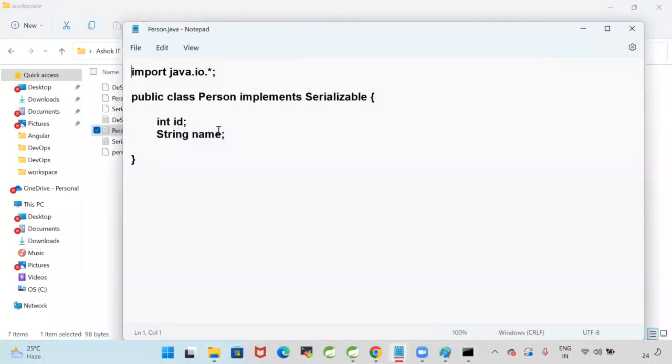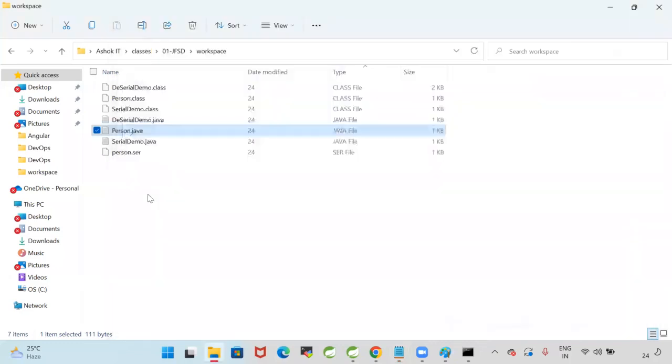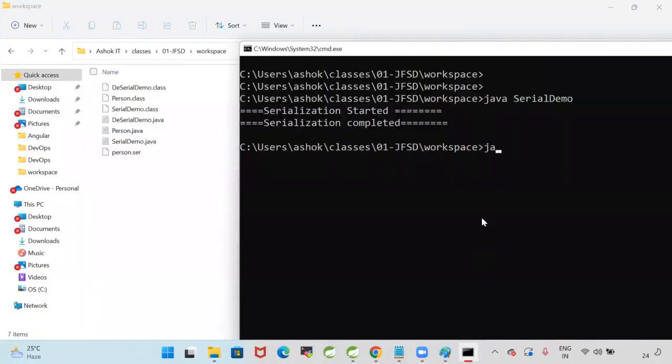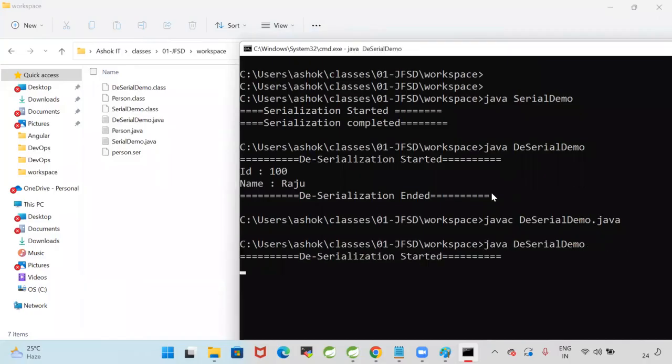Now in Person.java, I will make one small change. Some extra space I have added, or I have declared one more variable, age, something like this. After serializing the person object, I modified the Person class. Now I'm trying to deserialize. Sorry, let me do javac DeserialDemo.java, then java DeserialDemo. What happened?